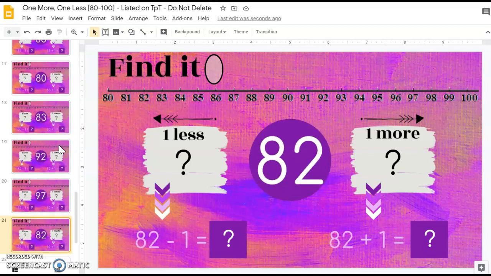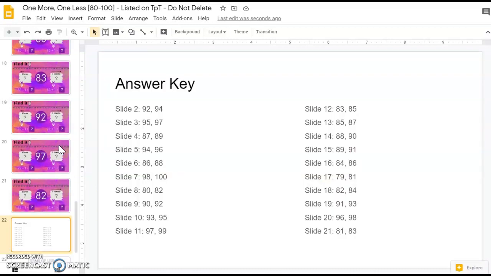At the end, you will find an answer key. You can print this out on a piece of paper and have it next to you as you're grading, or just put it up on another computer. Just don't forget to delete this before you assign it to your students.